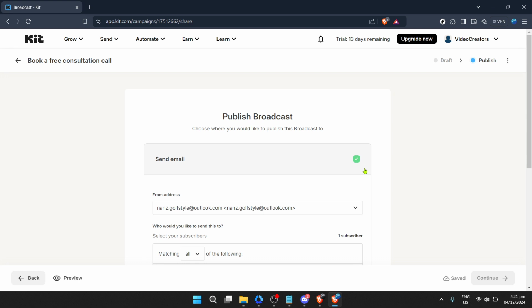With that, your message is on its way to your subscribers' inboxes, ready to be opened, read, and ideally acted upon. And there you have it, a straightforward guide to sending an email in Convertkit. By following these steps, you can effectively communicate with your subscribers, engage your audience, and grow your online presence. Remember, each email is an opportunity to connect with your audience, so make it count.